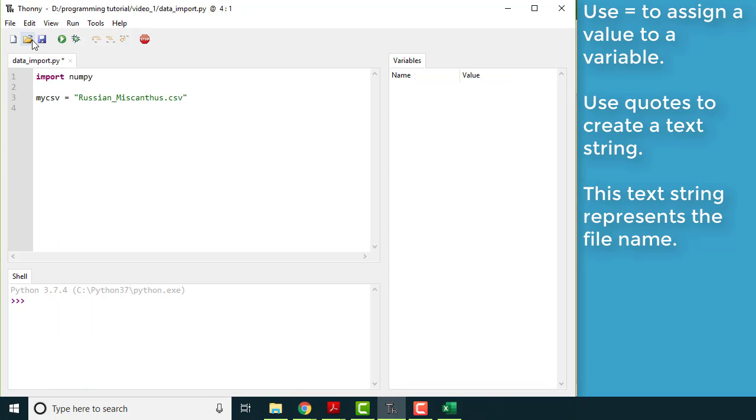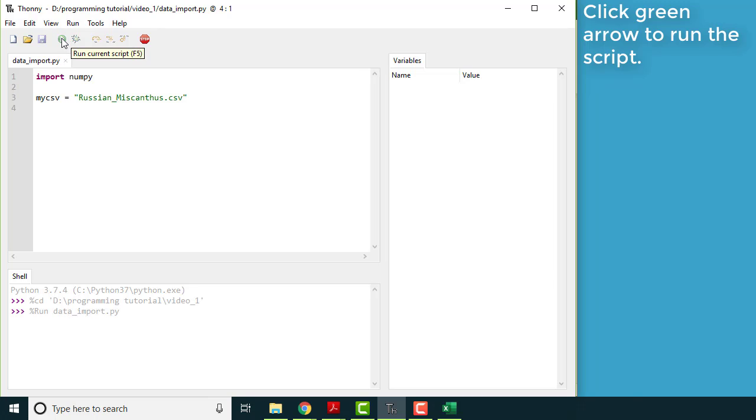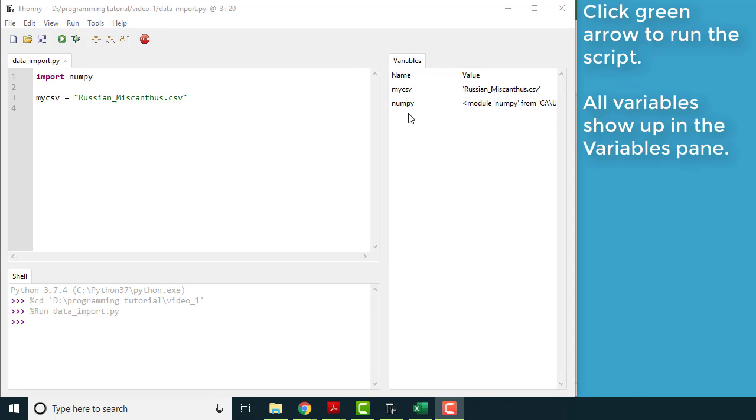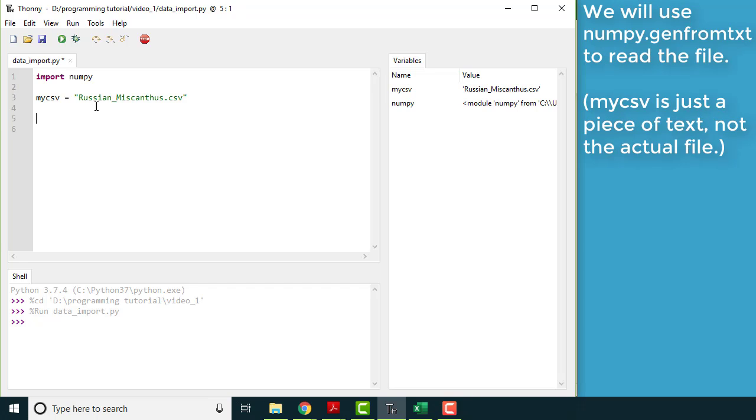I'm going to save it again, and then if I run it, now that it's run, you'll see that I have these variables that were created. The variable myCSV has the value, that's this text string, that's the name of the file. And we also see that NumPy is a variable here that's been loaded, and that's because I imported it. Right now this is just a piece of text, it's not the file itself. In fact, I could have written some file that didn't exist and it wouldn't have complained at me.